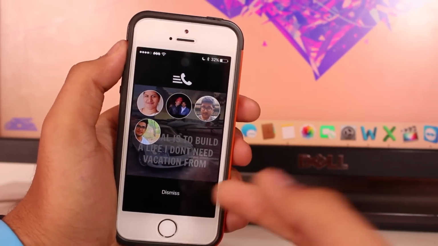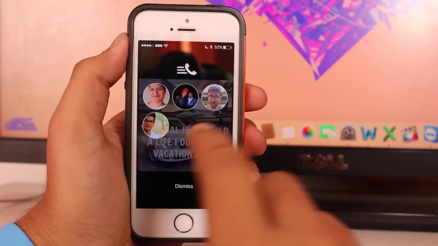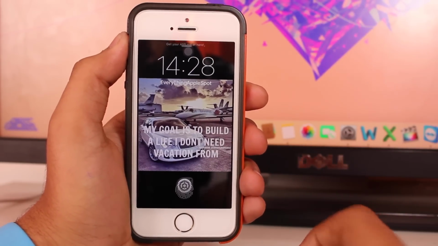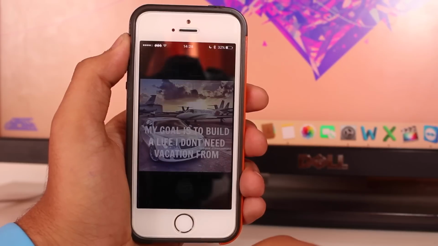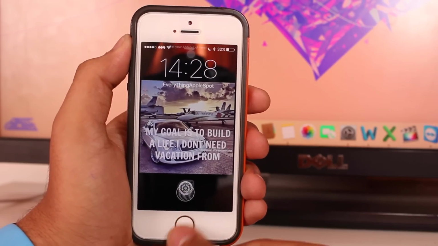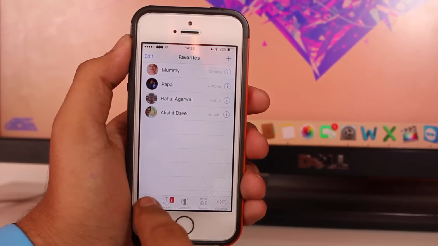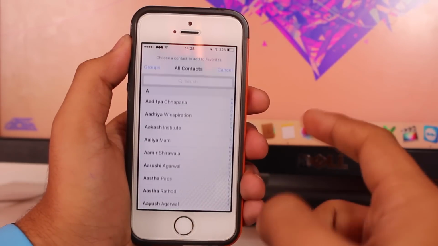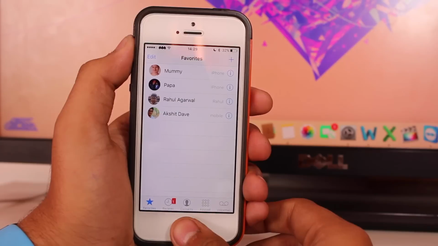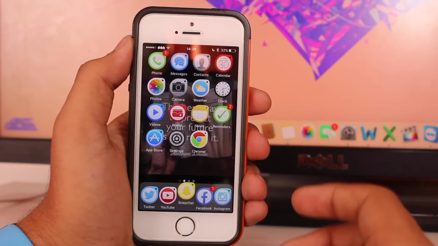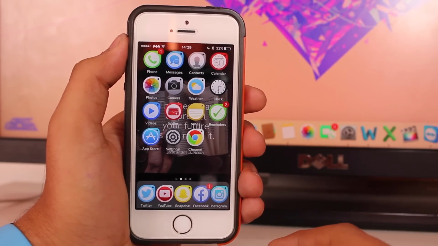Shaking the device is not compulsory. You can put any activation gesture over here. I just tap on one of the photographs or one of the numbers and it will call that person. The next question you might have is how to add a person over there. Under favorites, you just need to add any contact from your entire contact list, and that person, photograph or number would be visible when you access the lock screen. Yes guys, this is that simple.